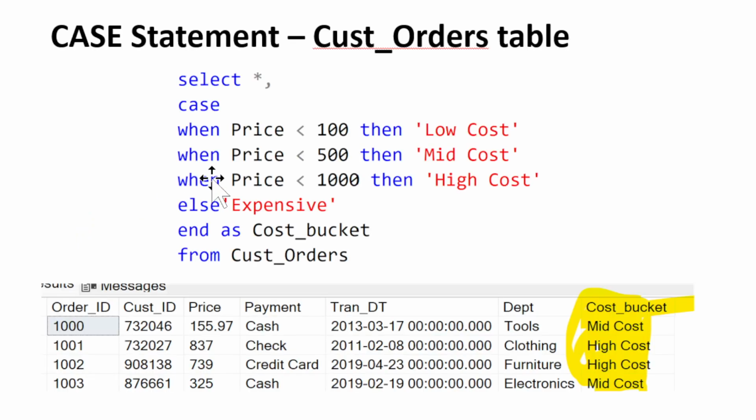This sits right in my select statement. I'm going to bring up one so you can see it. It goes right in your select. So I select all from the table, comma, then I have a case statement. Here I did it with price, and I created 4 categories: low cost, mid cost, high cost, and expensive. If it's under $100, it's low. Under 500, it's mid. Under 1,000, it's high cost, but else expensive, so it's over that. I called these cost buckets, so I ended it as cost bucket. And you can see down here now I have a new column called cost bucket, which has my rates in there. So it just sits inside a select statement.